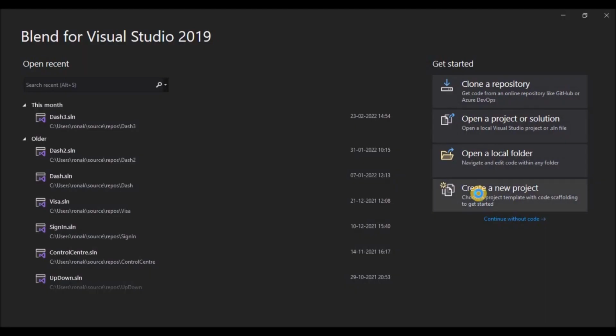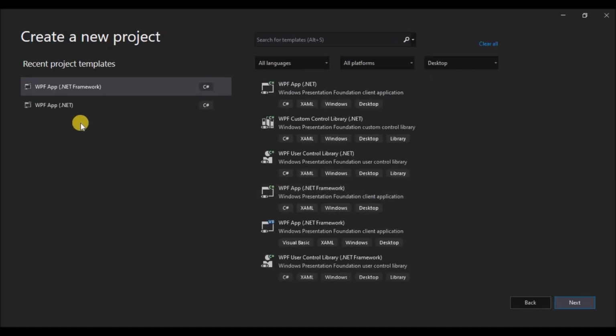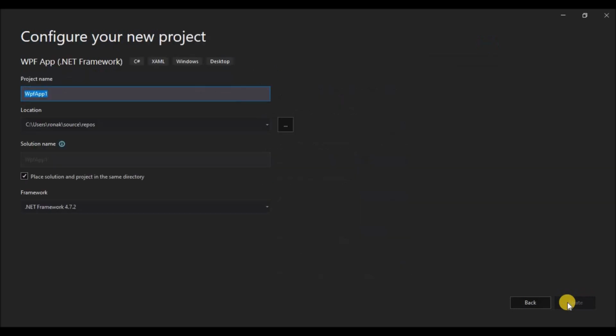So let's first start by creating a new project in Blend for Visual Studio. Select the project type as WPF app using .NET framework and click on next. Once that is done, let's give this project a name and click on create.